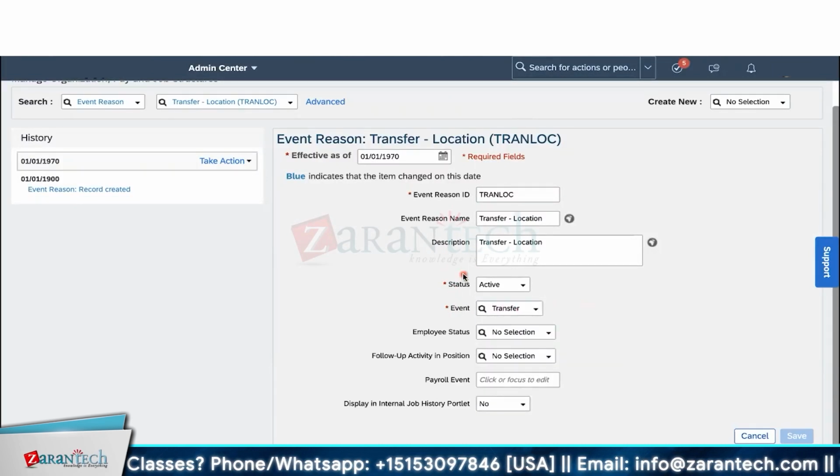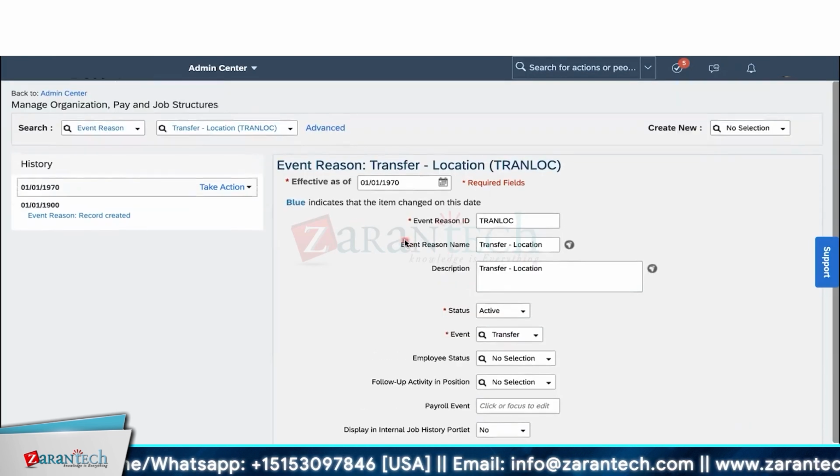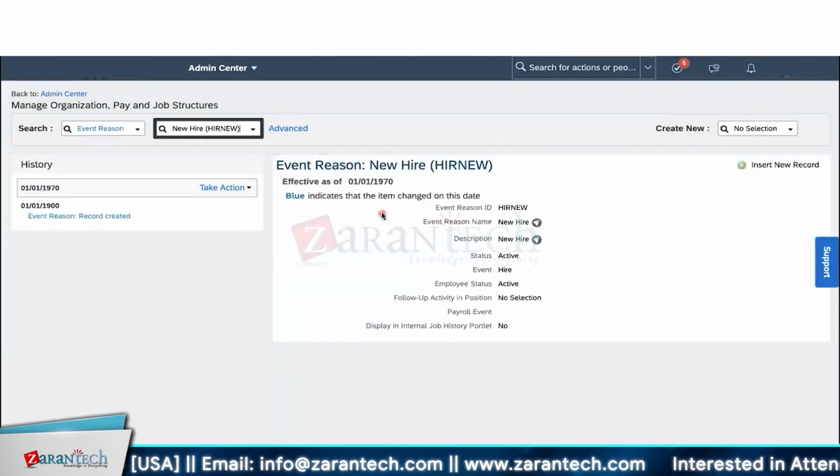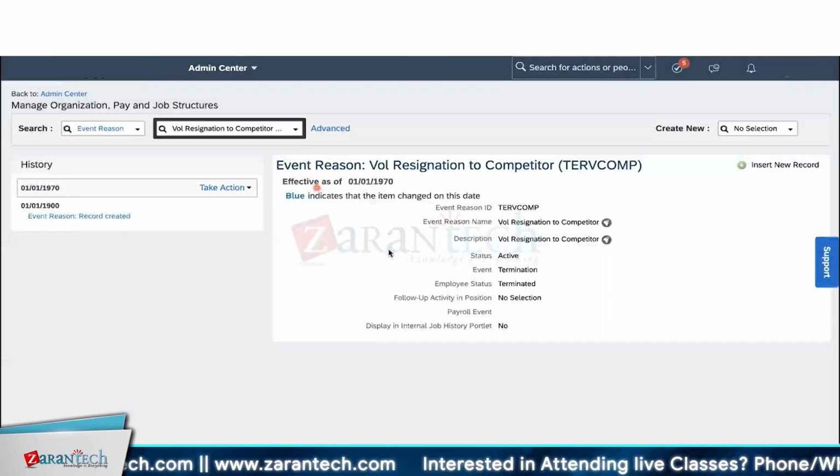That is how you will have the event reasons created in the SuccessFactors system from Manage Organization, Pay and Job Structures. We have multiple event reasons like this, right from the new hire related ones, this one. Right from new hire you have promotions, transfers, termination related, resignation related. So you will have multiple. So voluntary resignation. These are the same fields, of course the titles will change.